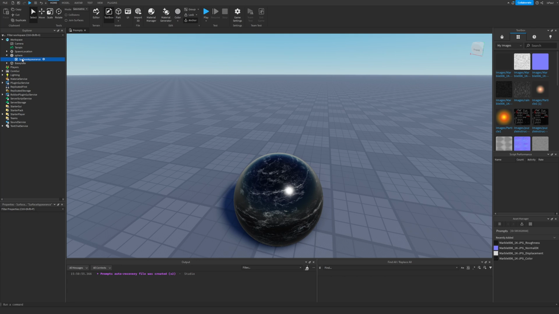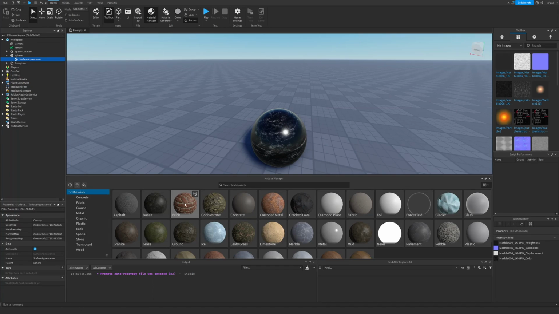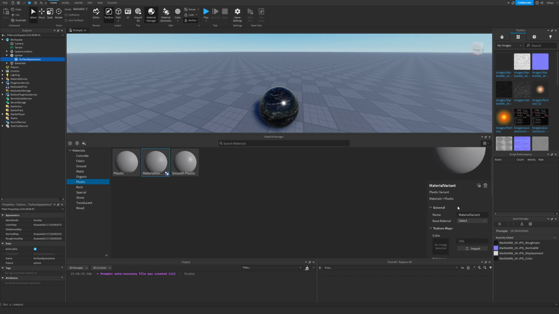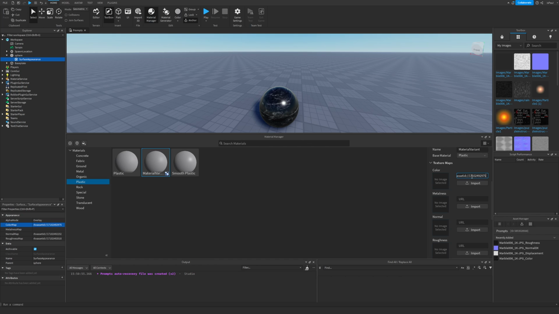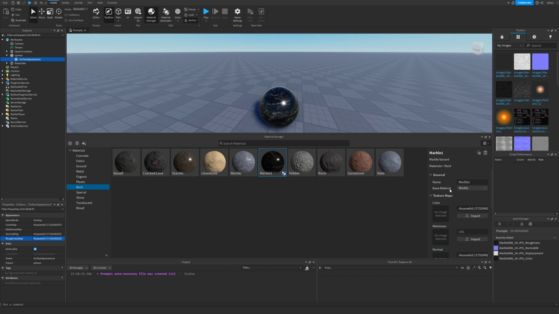material. If you want to use this as a material, you can go into the material manager on top and just add a new material. And it's going to be this material variant. And then you can paste in the maps right here. So this is going to be the color map. Then the normal, and then the roughness right here. And I'm just going to name this material marble 1. And it's also going to be the marble base.